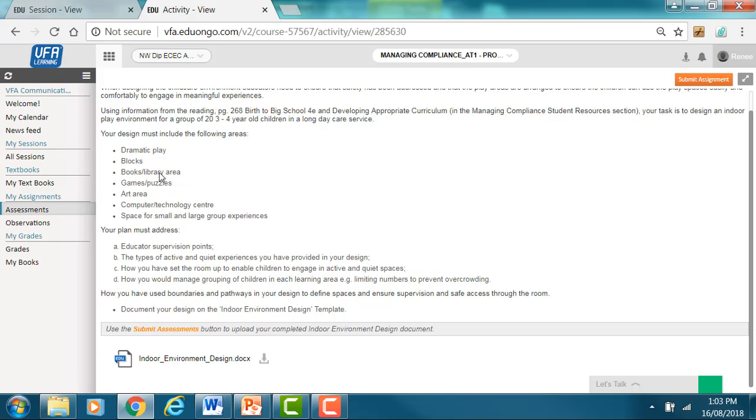Now some of these may intertwine together, or some of you might have separate areas. I really want you to think about the safety of the room, the flow of the room, and the type of materials that you're going to have in there.